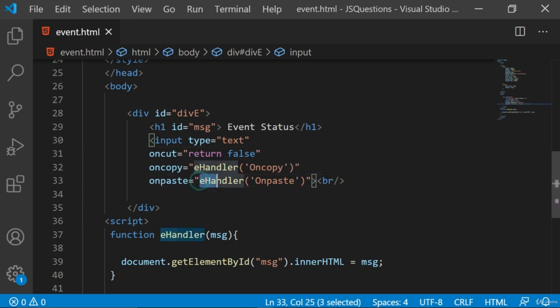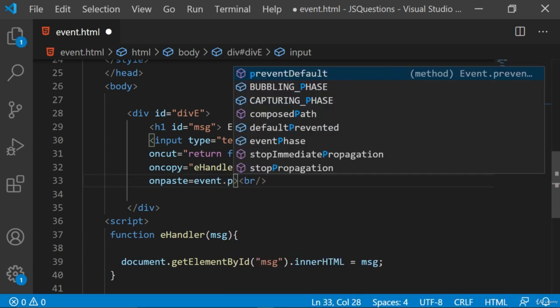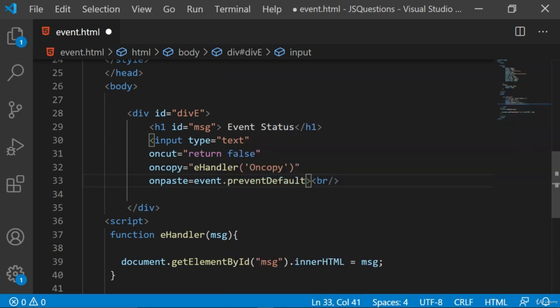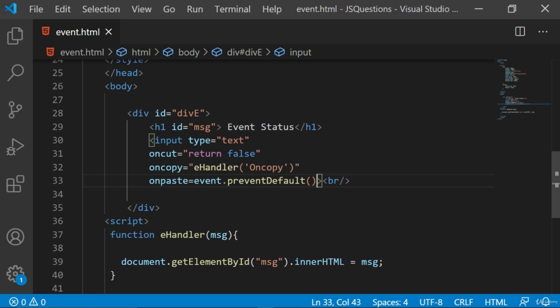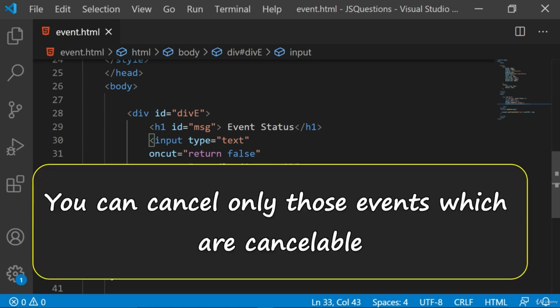Or let's say in case of paste, I don't want the paste to happen. So another way is that the event object has a method called preventDefault. If I do this, then this will also stop the event execution. This shows that the default event is prevented. So there are two ways to stop the event execution. Remember, you can cancel only those events which are cancelable. There are a few events which are not cancelable, so you can't write return false for those events.